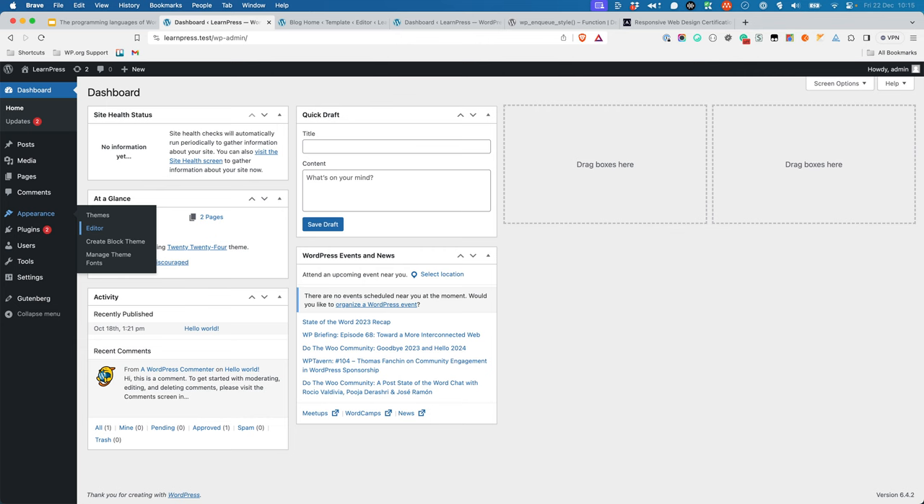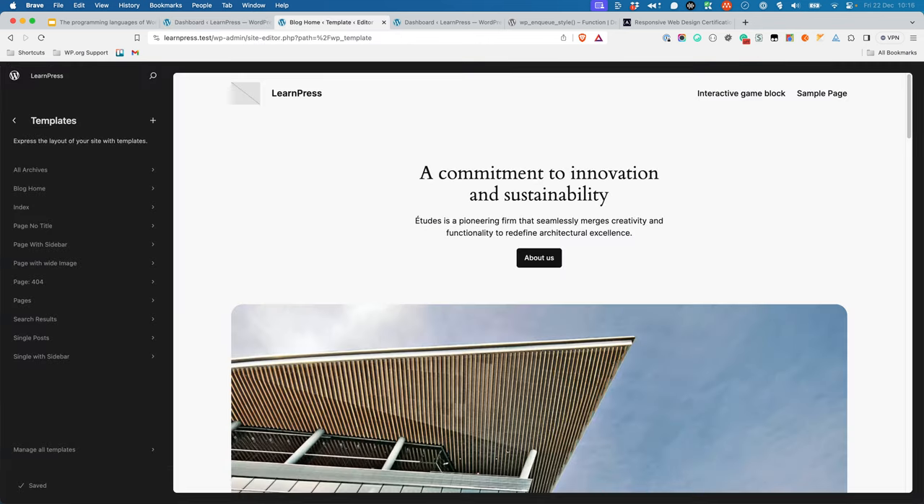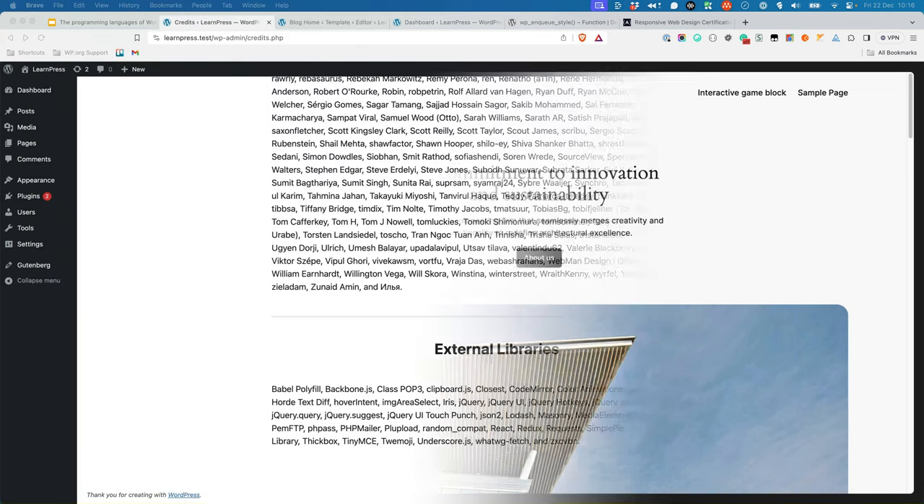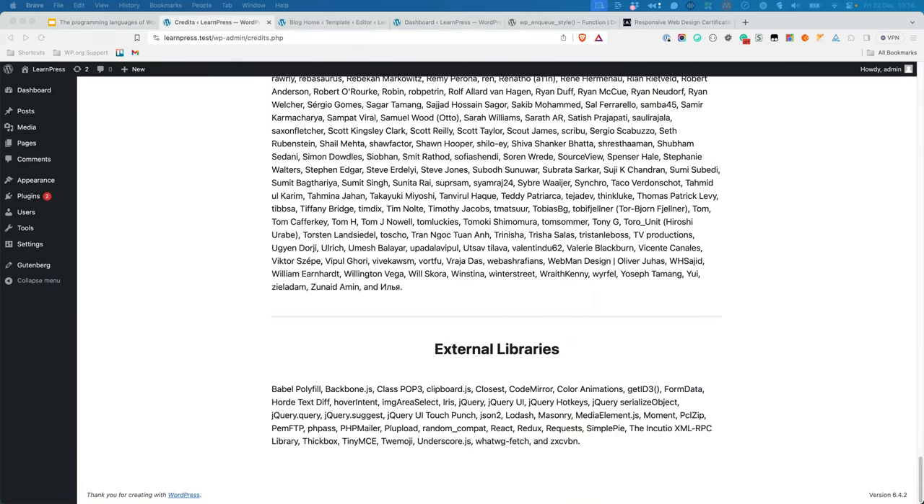JavaScript is used in quite a number of places across a WordPress site. One of the biggest implementations of JavaScript is the new block editor, which is powered by a JavaScript framework called React. There are also a number of external JavaScript libraries that are used in WordPress, which you can find listed at the bottom of the credits page in the WordPress dashboard.